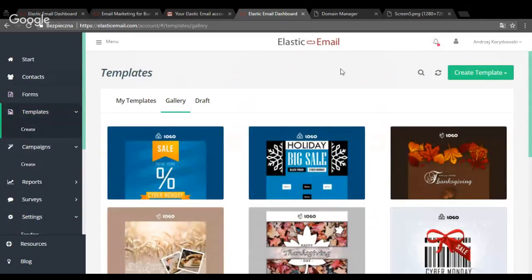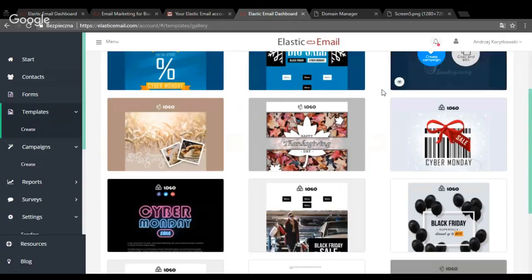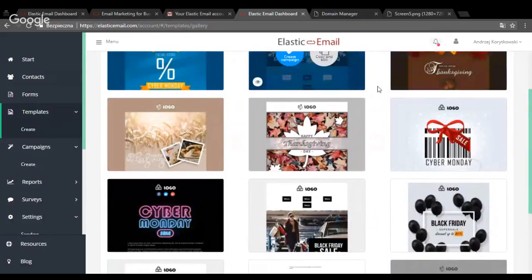Okay, we have a few options to create a template. We have our gallery. If you like one of our templates, for example, Gregory liked the one with balloons, but we have tens and hundreds of templates for every occasion. You can choose one and start editing it. Or you can create a new one if you feel so inclined. We have a drag and drop editor and a raw HTML editor.